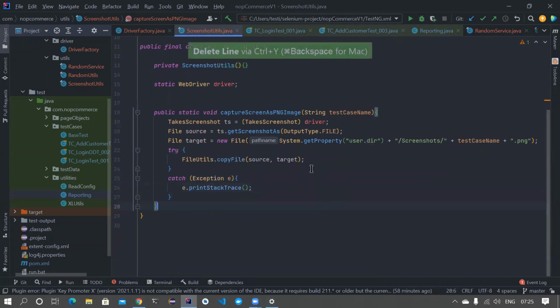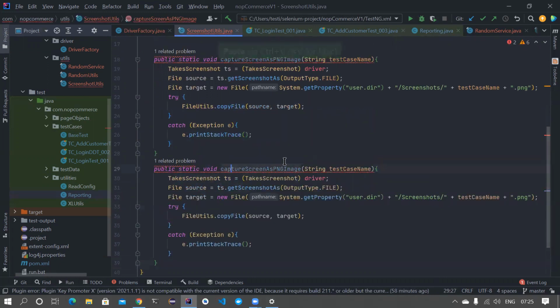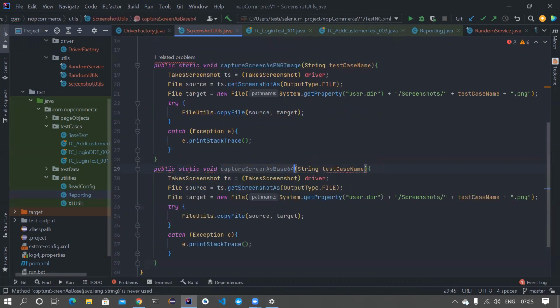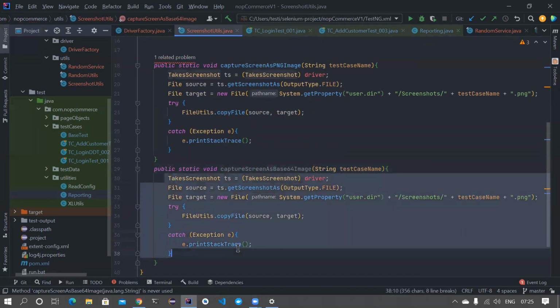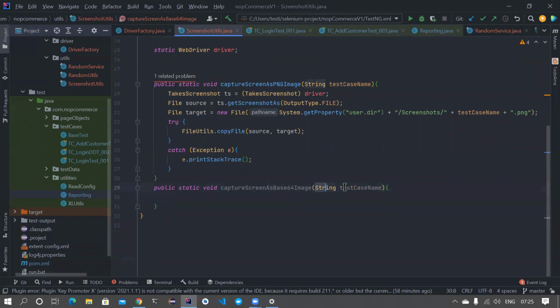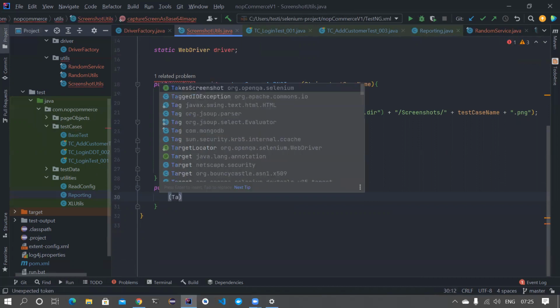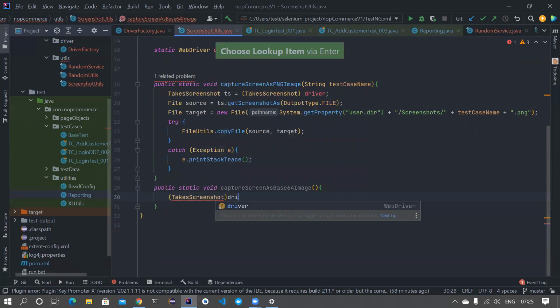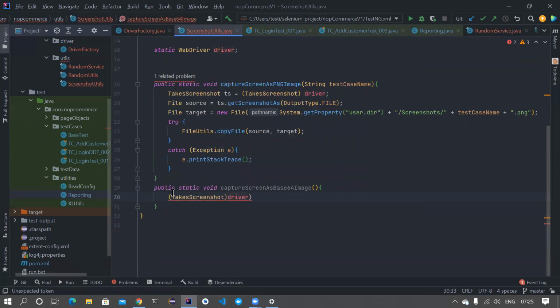And I don't even have to do this. But the good thing is, you can actually have public static void, sorry, Base64 image. That's a good approach, and you don't have to really bother about doing all these things. You don't have to pass parameters. You just need the take screenshot.